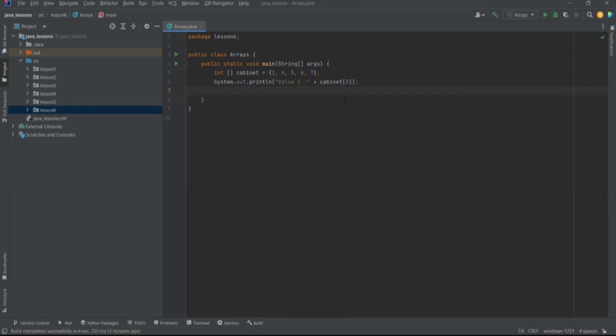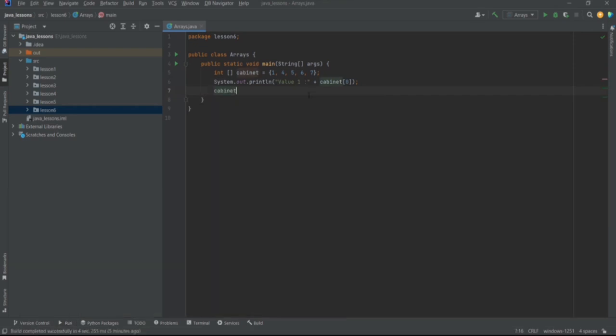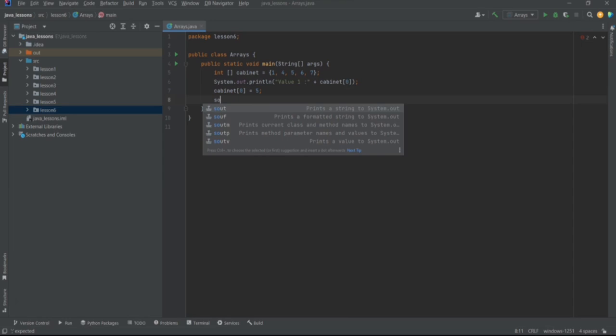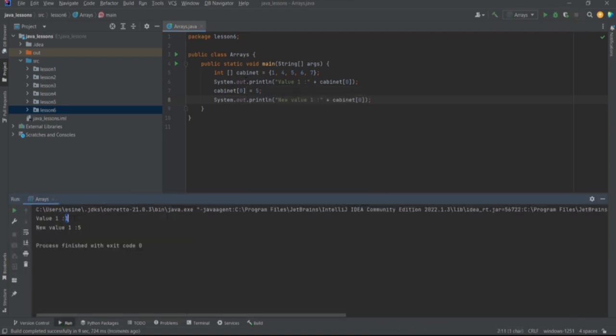Through the same square brackets, you can also change the value in the array. To do this, simply access the desired element again and assign the new value. However, once again, don't try to access a non-existent element, as you will encounter a runtime error. Let's now see if our first element has indeed changed by printing it to the screen. Okay, as you can see, the value has changed.